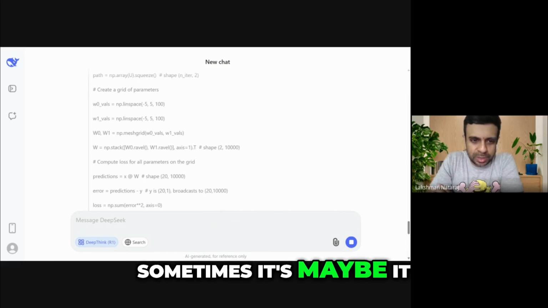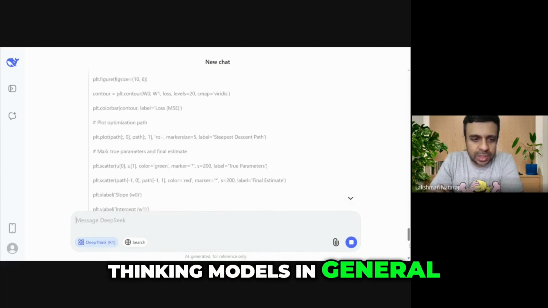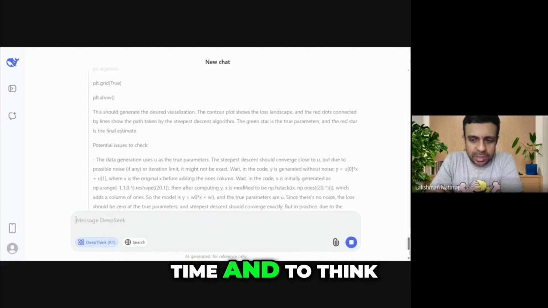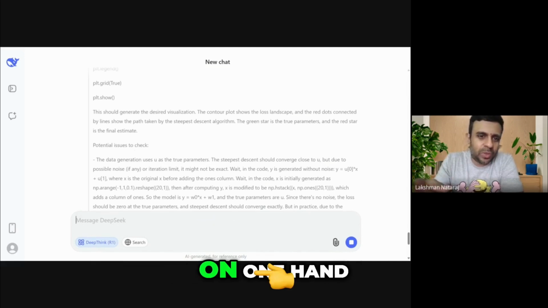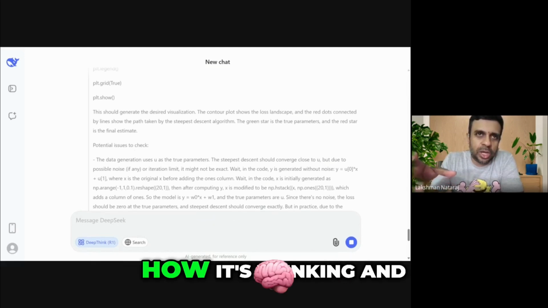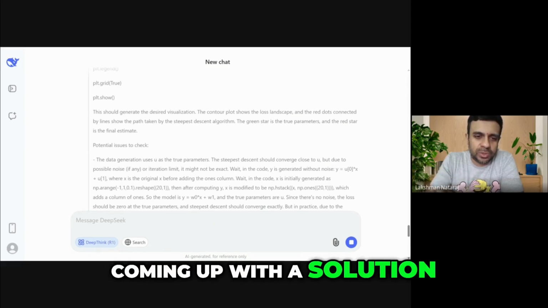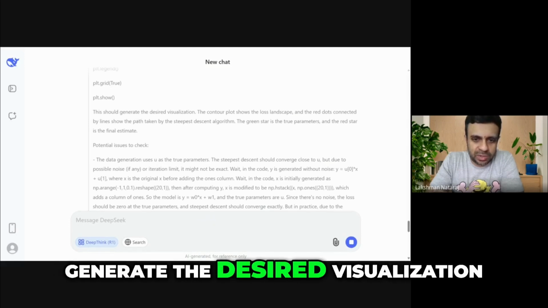Sometimes it goes on for too long. Thinking models in general are supposed to take time to think and then come back. But there are two sides to this, right? It's a double-edged sword. On one hand, it's amazing to see how it's thinking and coming up with a solution. But on the other hand, it says this should generate the desired visualization.